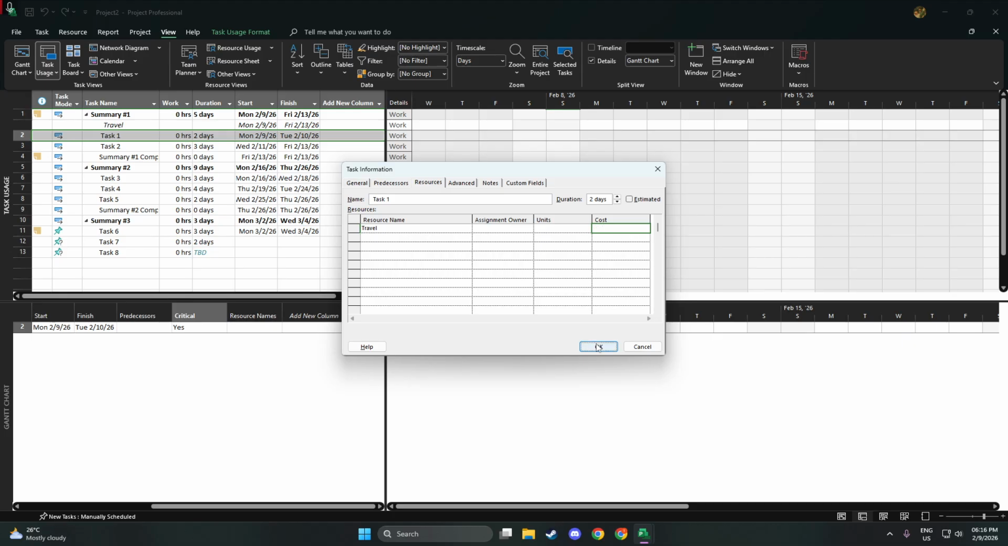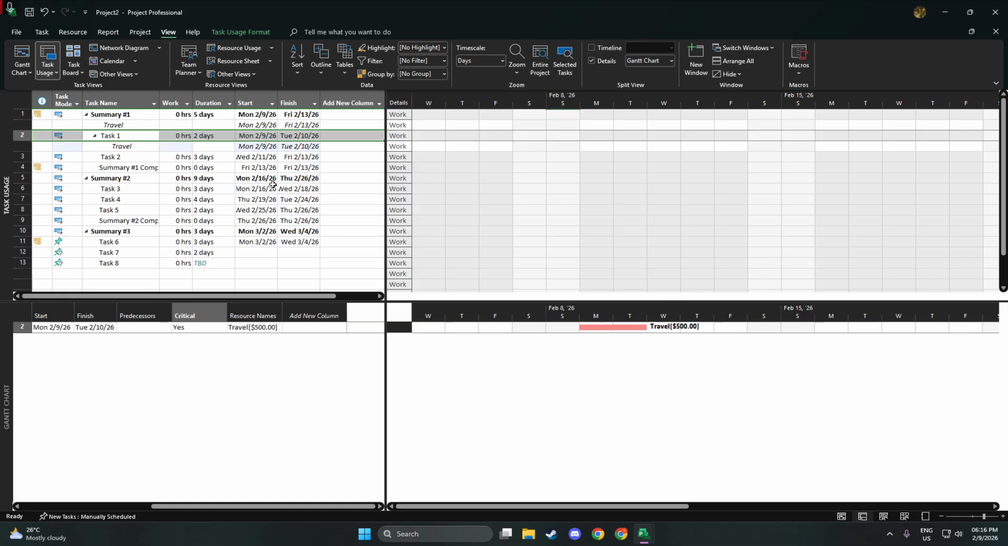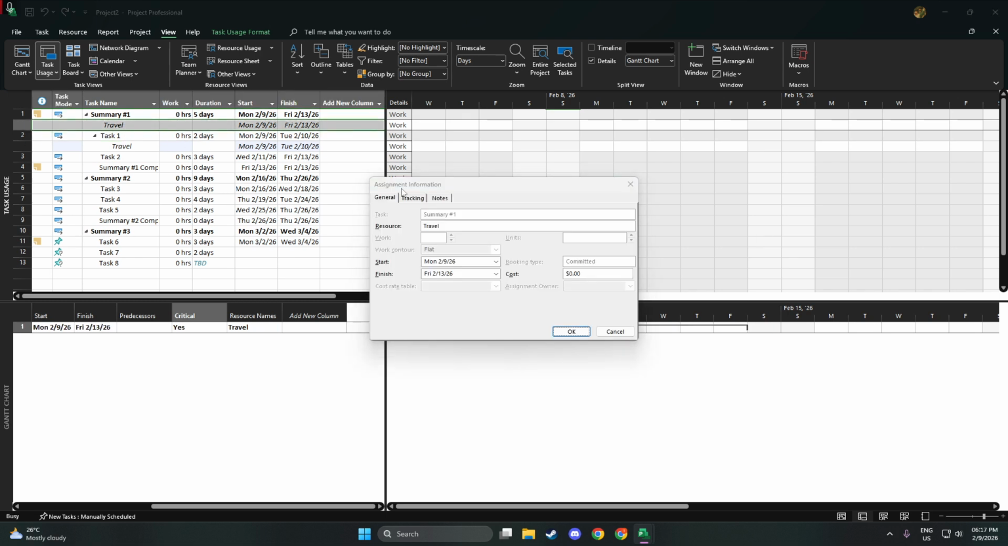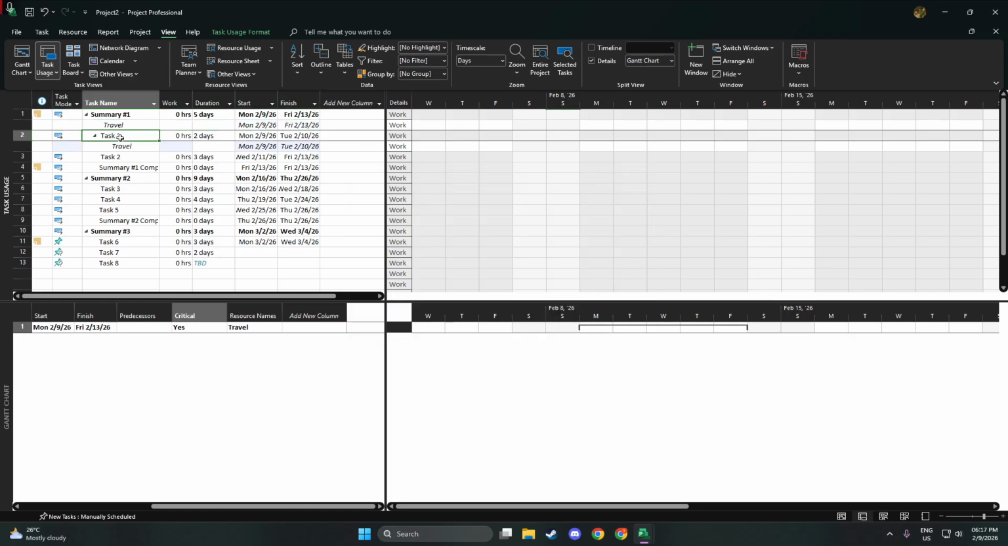Because this is a cost resource, it behaves as a fixed charge. It doesn't change with task duration or resource hours. If you don't see the resource in the list, double-check that its type is set to cost in the resource sheet and that you assigned it to the correct task. Repeat these same steps for any other tasks that need one-time charges. With this approach, your project plan stays clean, accurate, and easy to report on.